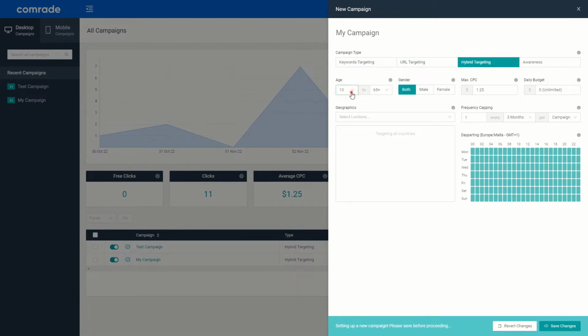Select the age range and gender of the audience you want to reach. Set the maximum cost per click you are willing to pay per click. More information on max cost per click can be found in the Help section. Choose your daily budget. When this budget is reached within the same day, the campaign will be paused automatically. The campaign will start again the following day until it reaches the daily budget. This helps you control your daily spending. Setting the daily budget to 0 will set the campaign to unlimited.